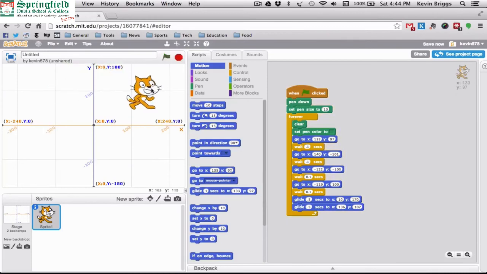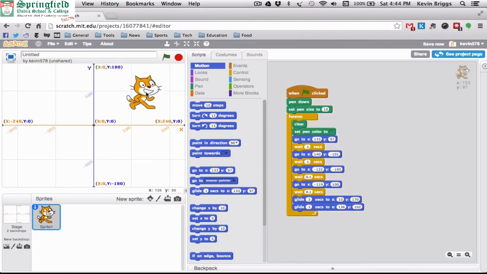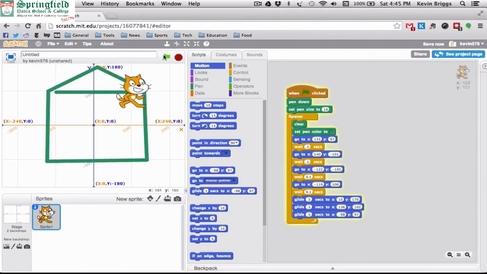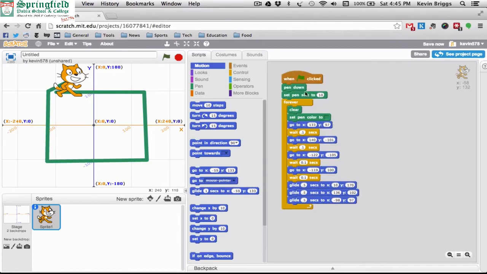And let's make it, oops. And once he's over here, I want him to come back over here and glide one more time so it gives our roof a little foundation there. Let's try this one more time. Boom, boom, boom. All right. Go. Okay, and that is just a simple way of making things on Scratch.